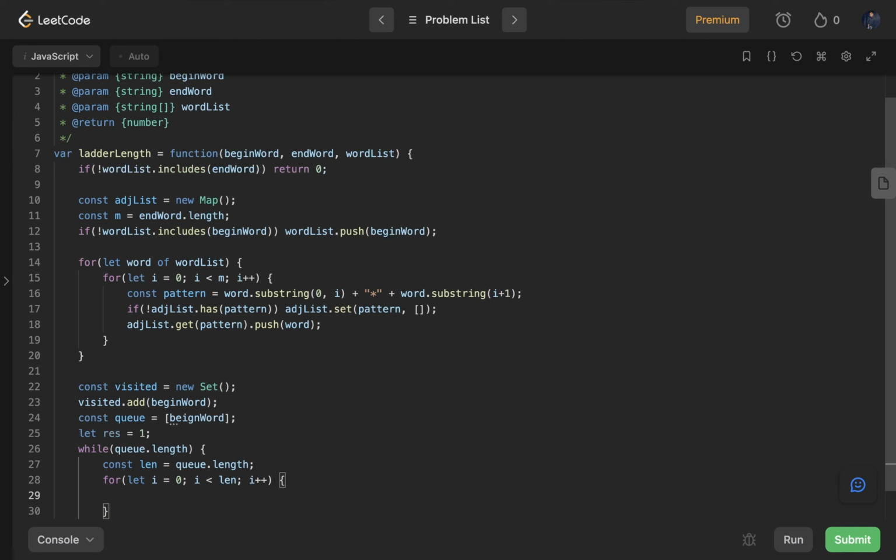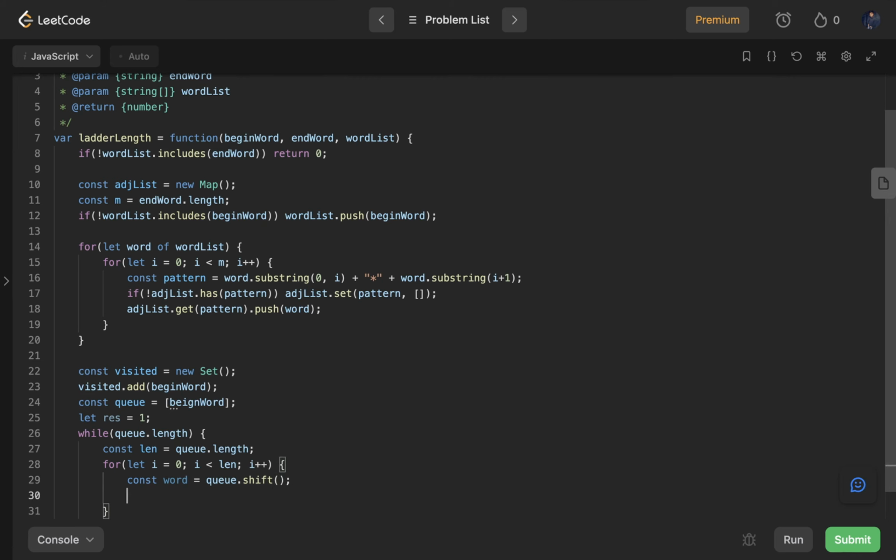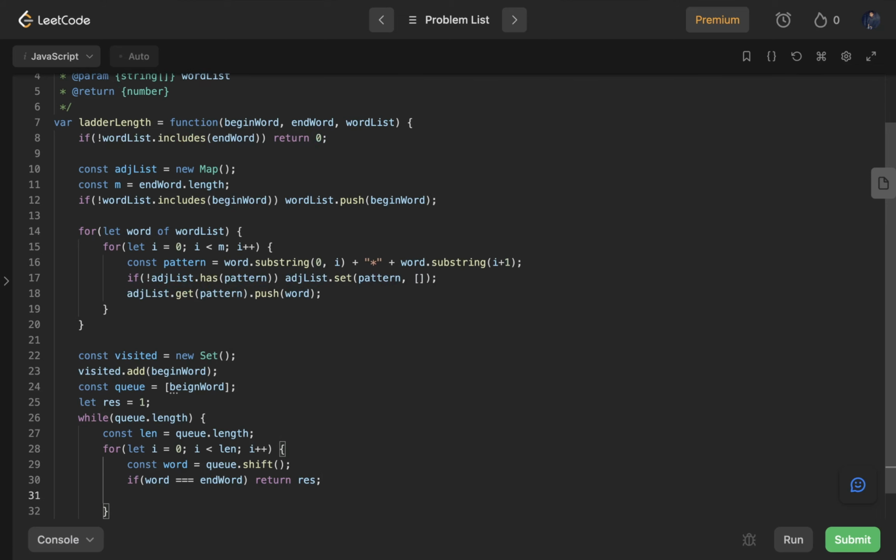Now we do the same thing. First we pick the word from our queue. So word will be equal to queue dot shift. It will remove the first element from our queue, and it deletes it from our queue as well. Now we check if it is equal to the end word. So if word is equal to the end word, that means we just return the result, the count which we were calculating up to now. Else, if it doesn't, then we need to get all the possible words from our adjacency list, and push them to our queue.